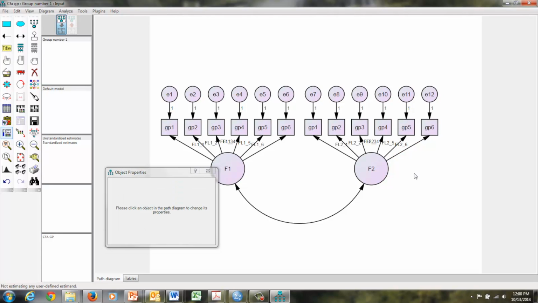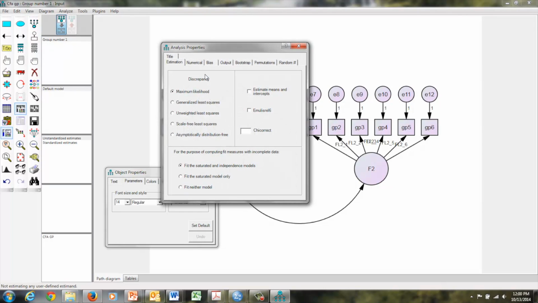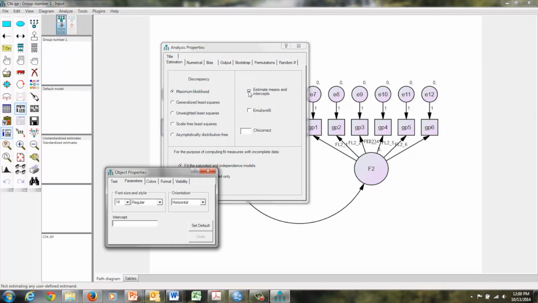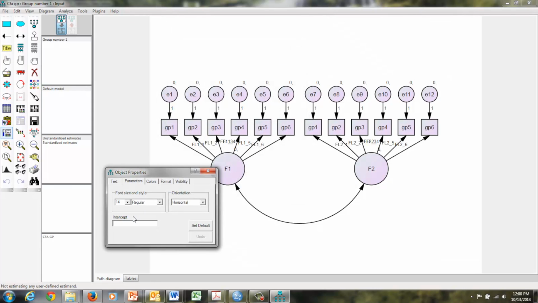Okay. Now, while we're here, I'm going to go ahead and label the intercepts. So let's see. Okay, notice how the intercepts, it's not letting me change a parameter on the intercepts, and that's because as of right now, I have not checked the box in AMOS saying I want to estimate means and intercepts. So I'm going to go up to Analysis Properties and click on Estimate Means and Intercepts. I'm also, while I'm here, going to check in the output to get standardized estimates, and that should be good for now.